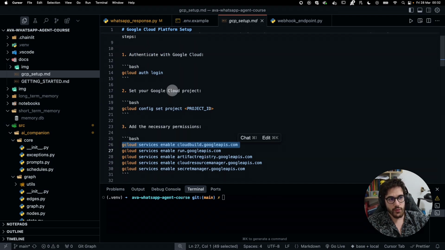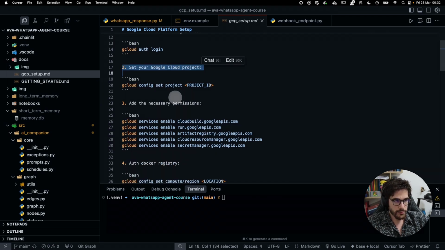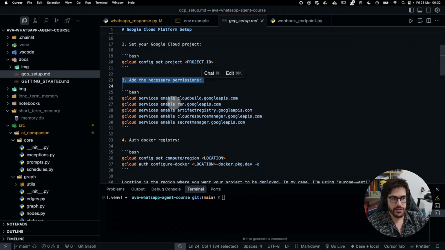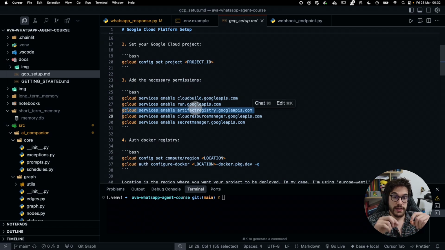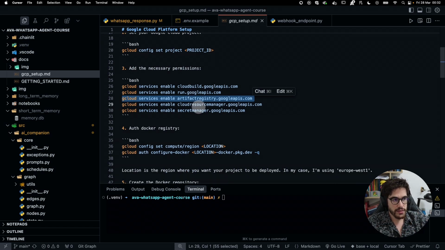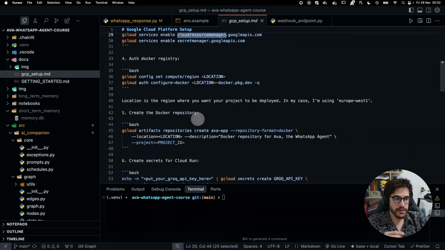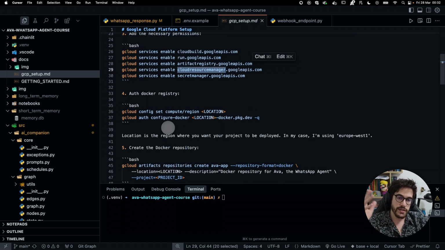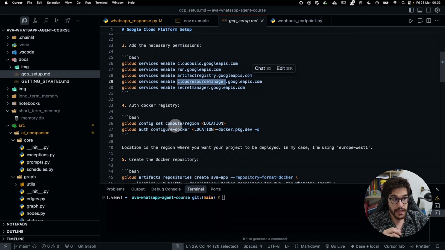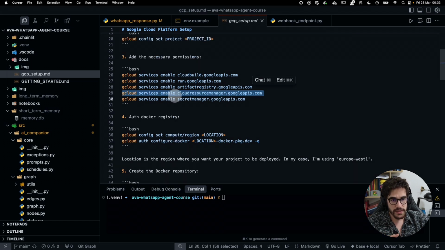After that, we just need to set the Google Cloud project and then add the necessary permissions. These are the permissions that you need for all the different services to be connected with Google Cloud Run, okay? Like Cloud Resource Manager, the Secret Manager, because Google Cloud Run will need to extract some secrets that contain the different services like Qdrant Cloud, the API key for ElevenLabs, Together AI, etc. All of this is going to be stored as secrets. This is a very good practice when you're deploying things into production, and that's the reason why we need all of these services enabled.